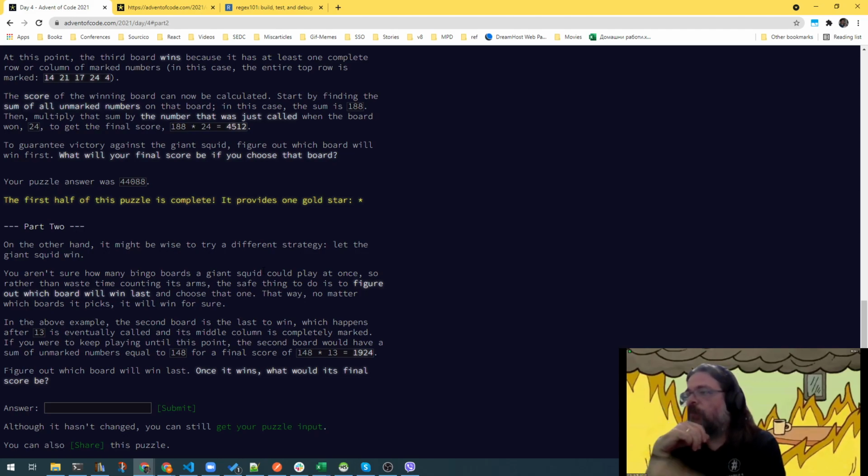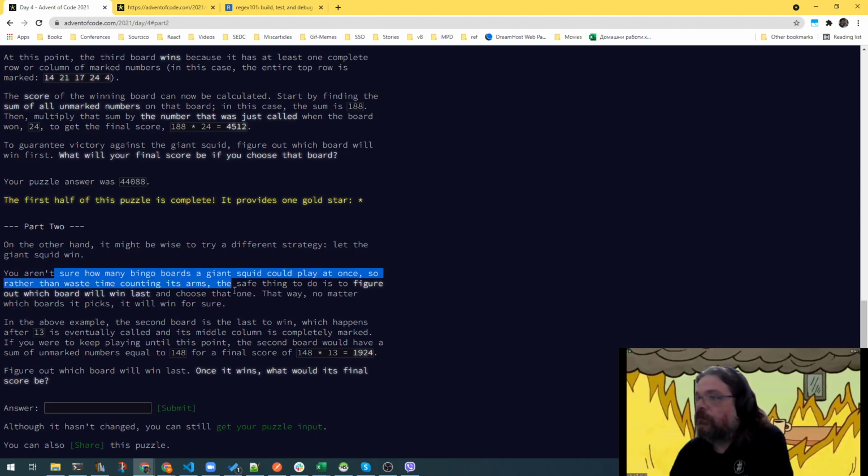On the other hand, it might be wise to try a different strategy. Let the giant squid win. Well, it is a bit cowardly, but you can't go wrong with that. You want to show how many bingo boards the giant squid could play at once. Figure out which board will win last and choose that one. That way, no matter which board it picks, it will win for sure.